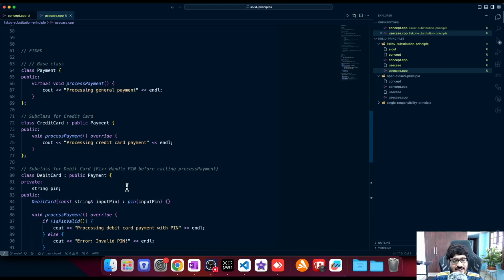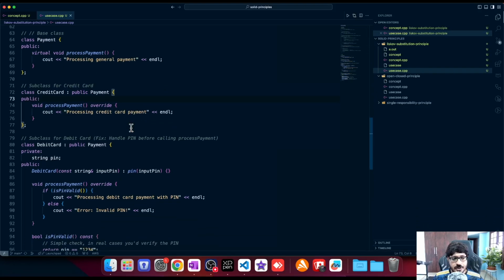Now let's take a look at this implementation. First, we have the same payment base class, which is doing a simple cout. And we have the credit card, which is also doing a simple cout. No problems here. But for debit card, we require a PIN. So how do we ensure that we take a PIN and use it and not violate the Liskov substitution principle?